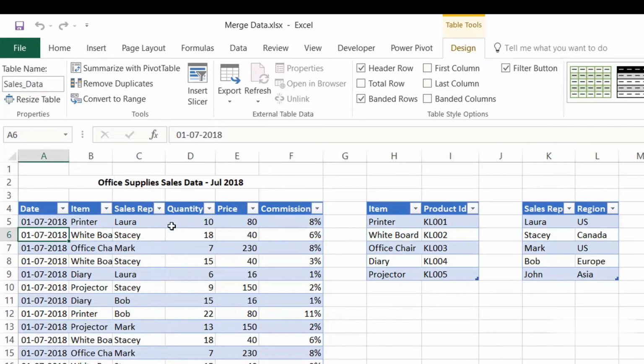Now, one way of combining this is that I insert a new column here and then I use VLOOKUP or index match to map these tables. So for example, here I can insert a column and then I can map printer to the product ID. So it will fetch KL001 whenever there is an occurrence of printer, and whenever there is whiteboard, it would fetch KL002. I can use those formulas, and similarly I can use formulas to get the region.